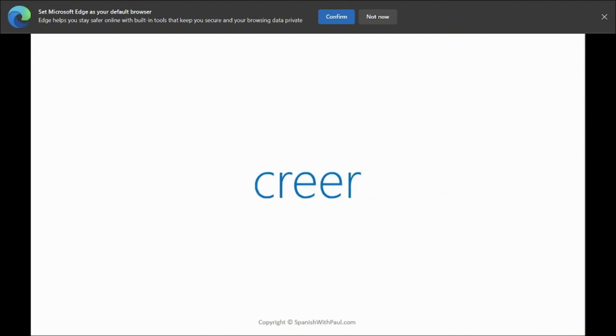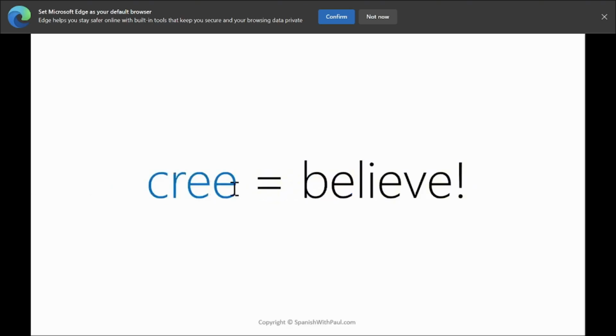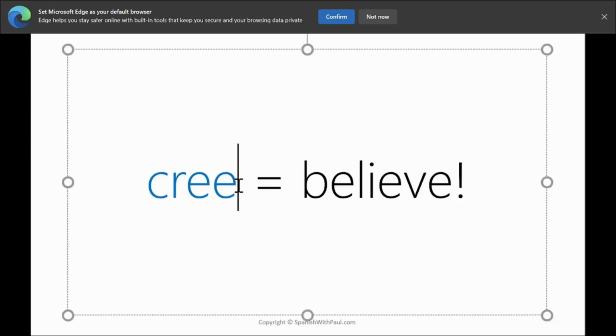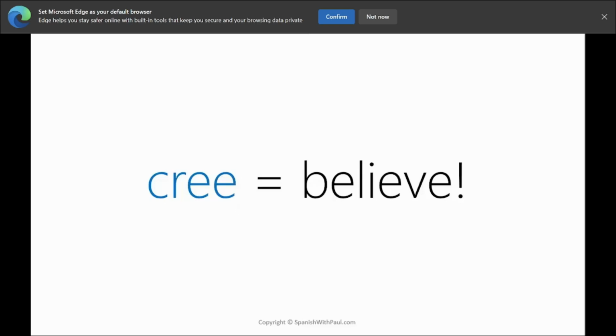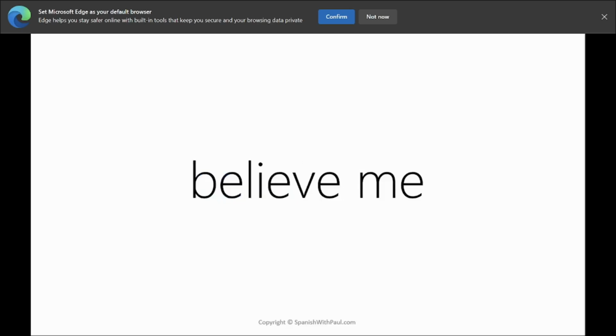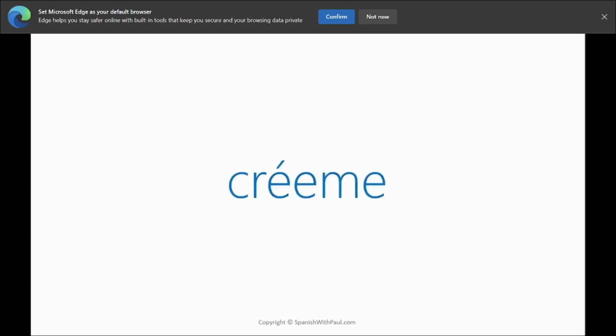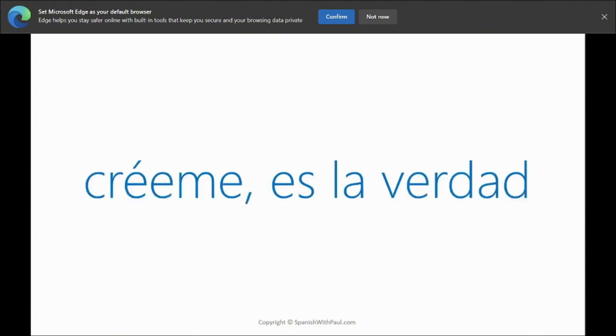Even something like the verb creer, to believe. So how would you give the command believe? It would be cree. If you notice, it looks a little strange, but once again, all we did, we dropped the R, we get cree. Now we have the sound, the positive command, the imperative, believe. Now you might be wondering, well, how could I use that? Well, you could say something like, believe me, this is a command. How would you do it? Créeme. This might be useful if you're saying, believe me, it's the truth. Créeme, es la verdad.